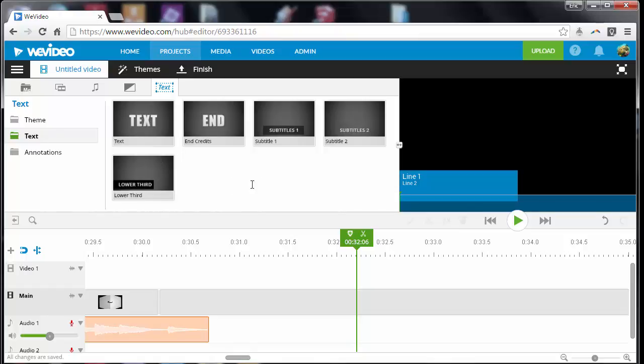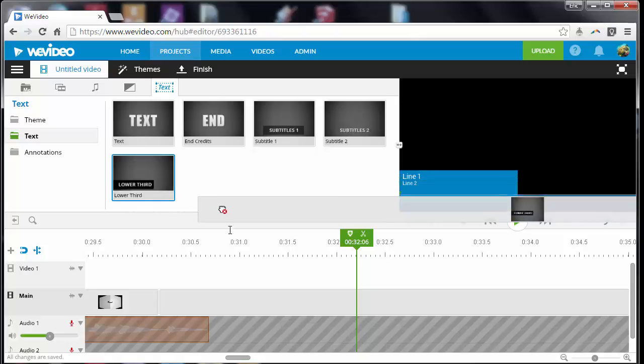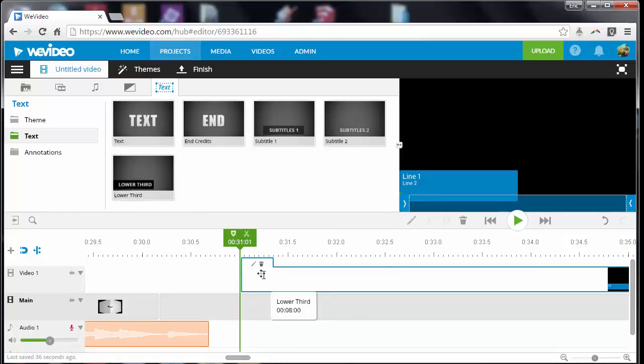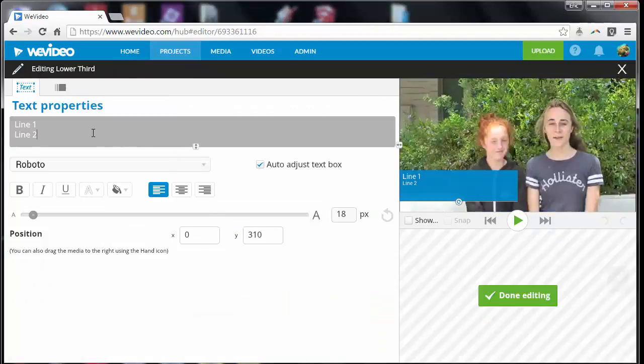So I like the lower third is my favorite. So that's kind of a preview of it. So I'm going to drop it on video 1. And now that it's there, I can double click it, or I can click on the pencil to edit it. I like to simply just double click. And then what you do is you simply type in your text here.